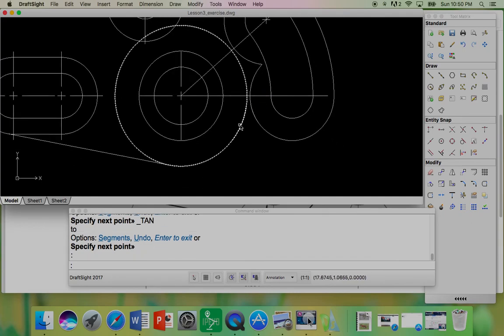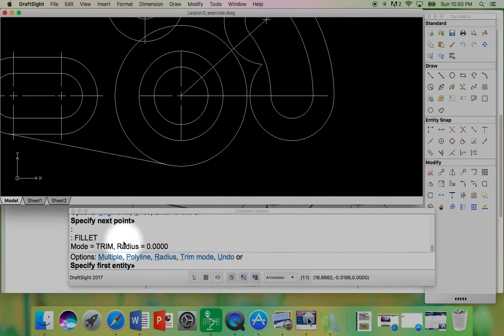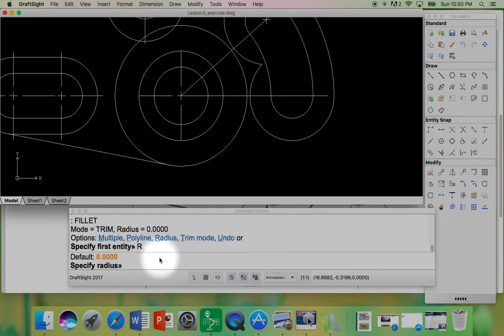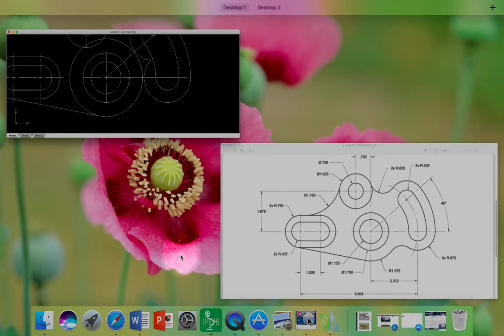Okay, so let's type the command fillet, F-I-L-L-E-T, fillet. And we want to specify the radius. So under options, you can type R for radius, enter. The radius is going to be, I forgot already, 0.625.